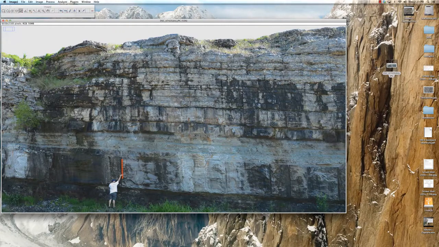Professor Chris Liner here of the Geosciences Department at the University of Arkansas, showing how we can measure section using ImageJ and field photographs of outcrops.